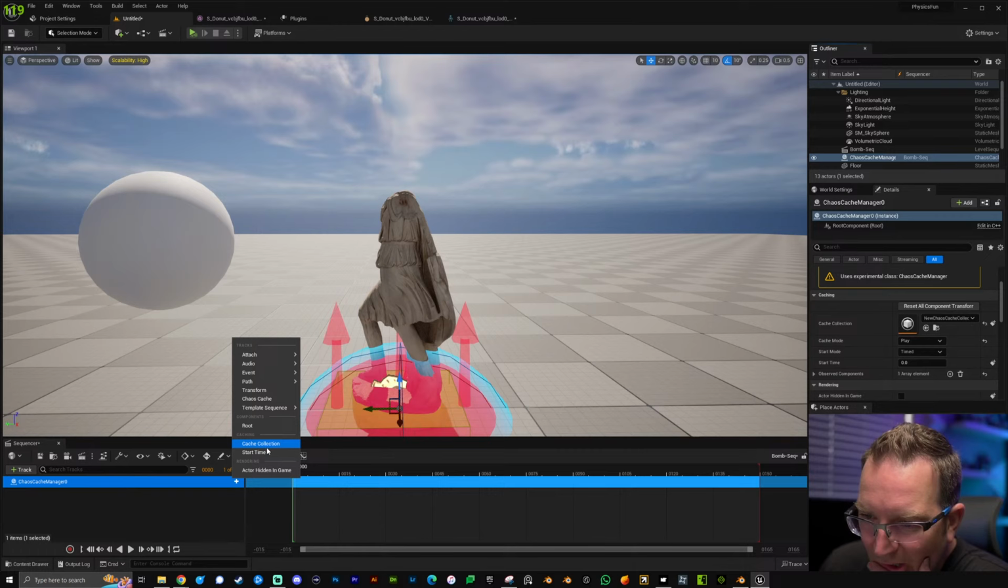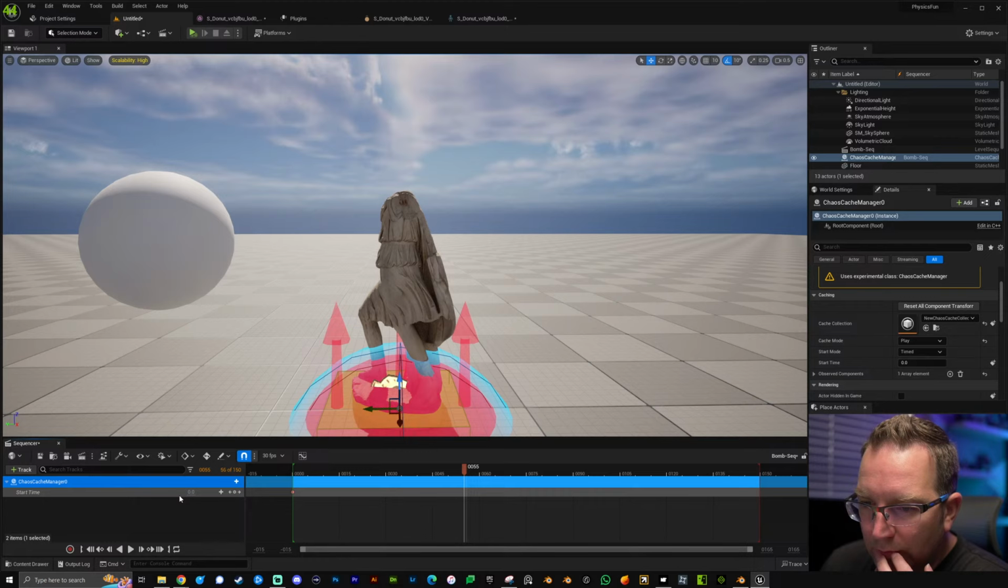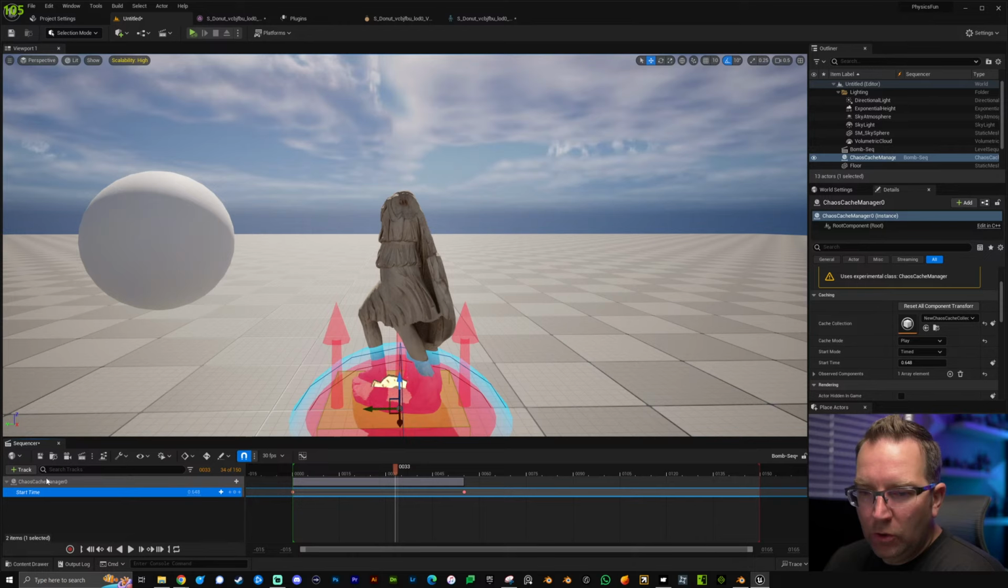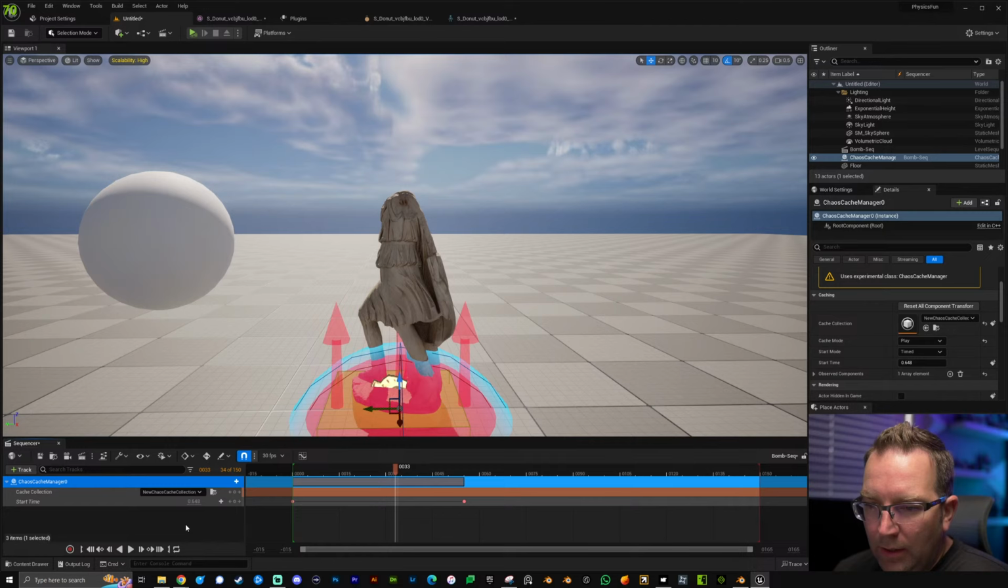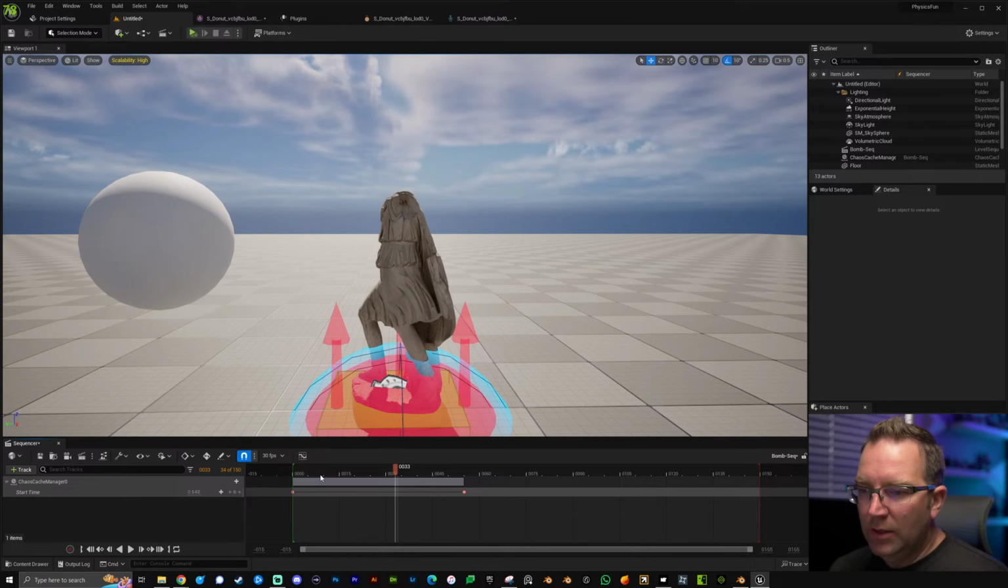It's been a while since I've done this, so bear with me here. And I think, yeah, okay, cool. So you add the chaos manager in, and then you add a track for start time. You could do that if you want to change the actual collection, but we don't want to do that. So basically there's a start time and an end time, right?